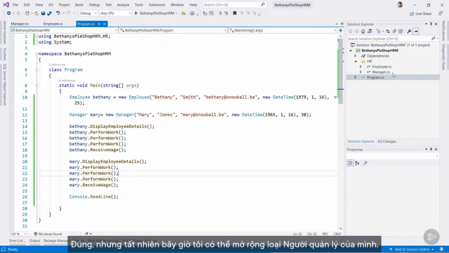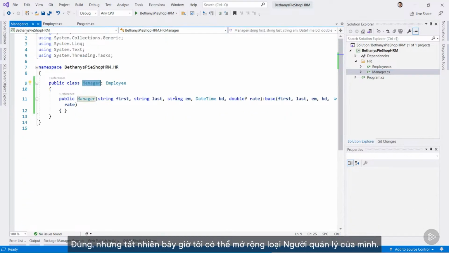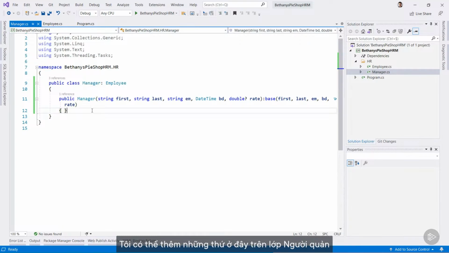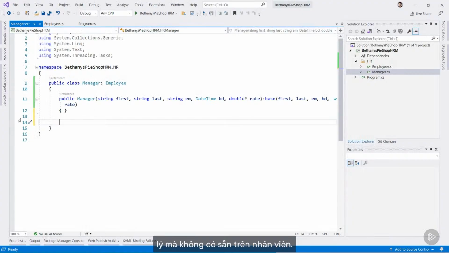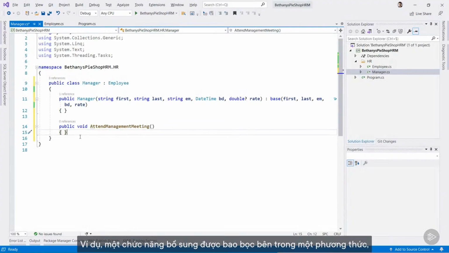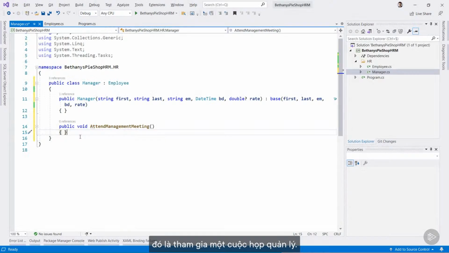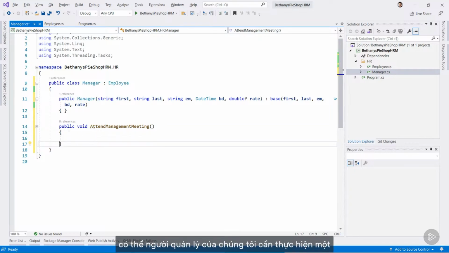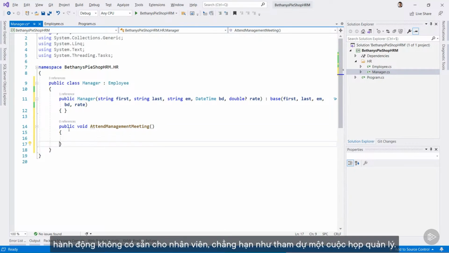Correct, but I can now of course extend my manager type. I can add things here on the manager class that are not available on the employee. What does a manager do? Well, for example, an added functionality wrapped inside of a method that is attending a management meeting. So it could be that our manager needs to perform an action that is not available for an employee, such as attending a management meeting.